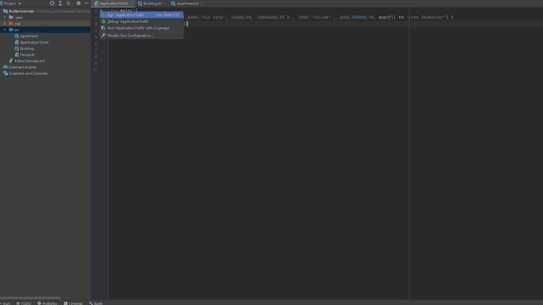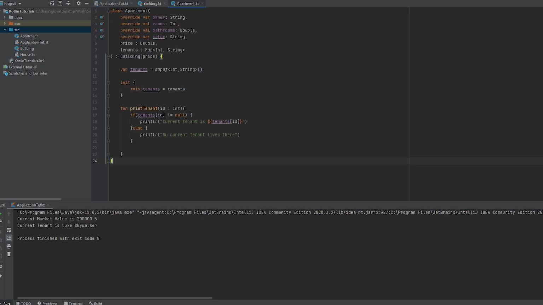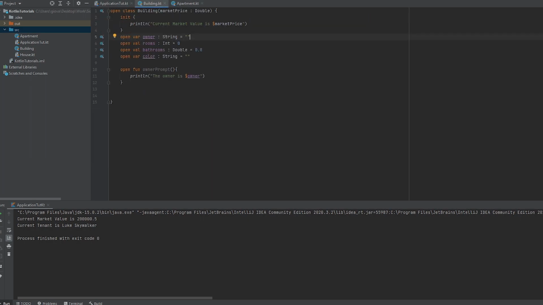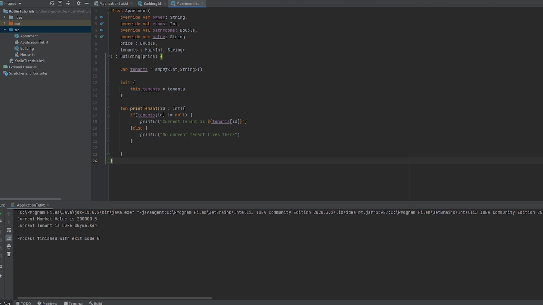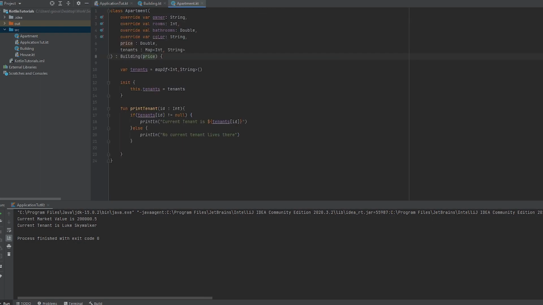So if I run this, boom, the current market price is 200,000.5, which we specified here, and that's being printed out from the building class, from the init, the current market price, as we pass in the market price from within the apartment class. The price that we passed in is being passed in through the primary constructor of the building class, which we're inheriting from. And the second print statement is coming from the print tenant, which is current tenant is Luke Skywalker. So if we go back to apartments, it is doing this logic, and it's seeing that there is a value within the map and it's printing out the current tenant living under that ID or that room number.